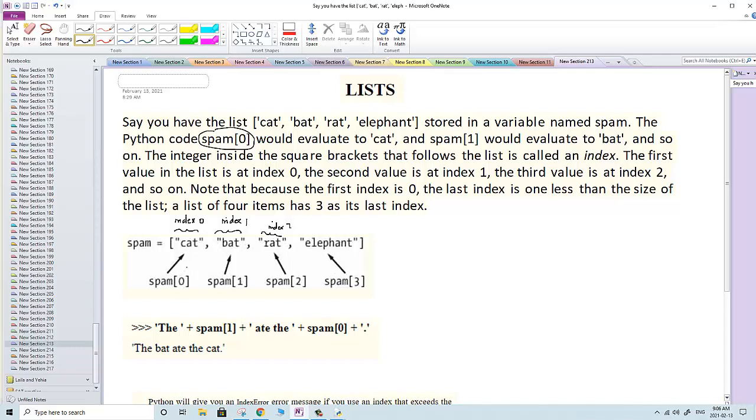So how to call this index? If I want to call cat only, I write spam[0]. That means give me the item, or return to me the item at the index 0, or in the position 0. And you see here 0 because this is the start one, so we start with 0, not 1. So you see spam[0] is going to be the cat, spam[1] is going to be bat, spam[2] is going to be rat, spam[3] is going to be elephant.